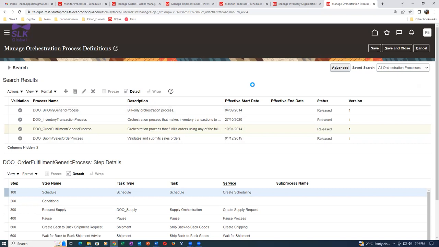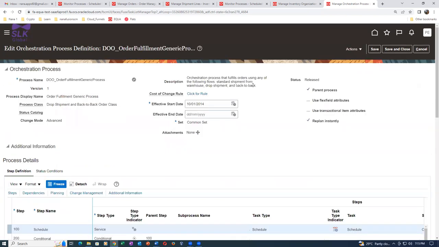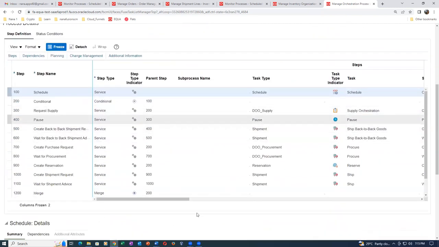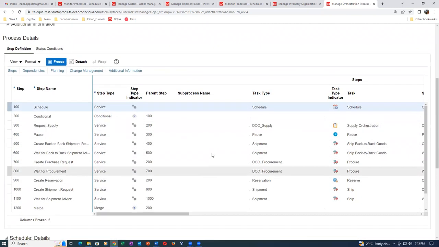So the technical team will now teach you about how to create a DOO. DOO creation is a very, very complex one. And then you must know ADF. If you don't know ADF, you cannot do anything. So many things are coming. So this cannot be modified at all. You don't modify.